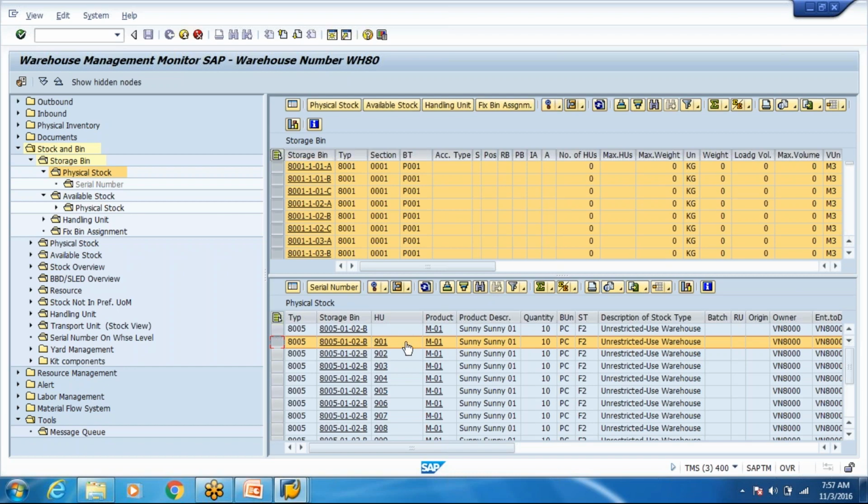So this HU will not be shown as available stock. Are you getting it? Because some movements are planned and you cannot use this for next movements. It is physically there, but a movement has been planned for it, so it is no more available for you in this bin. So this is how you will see a difference between physical stock and available stock.